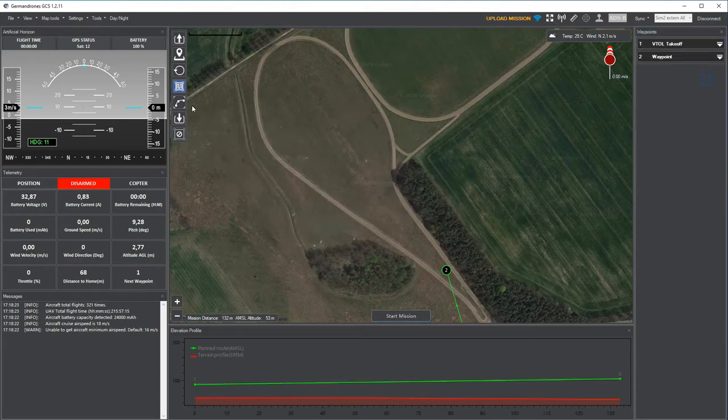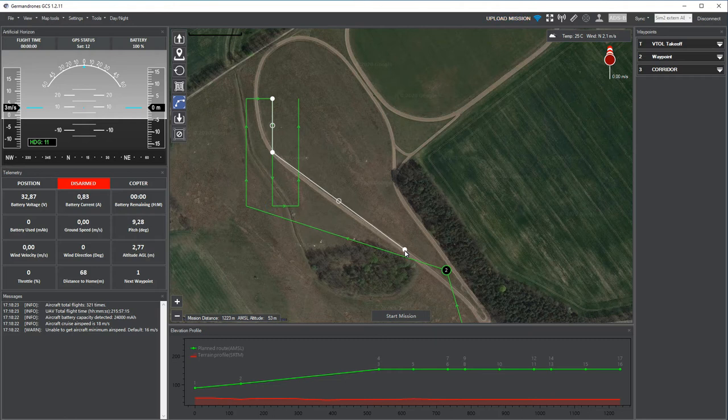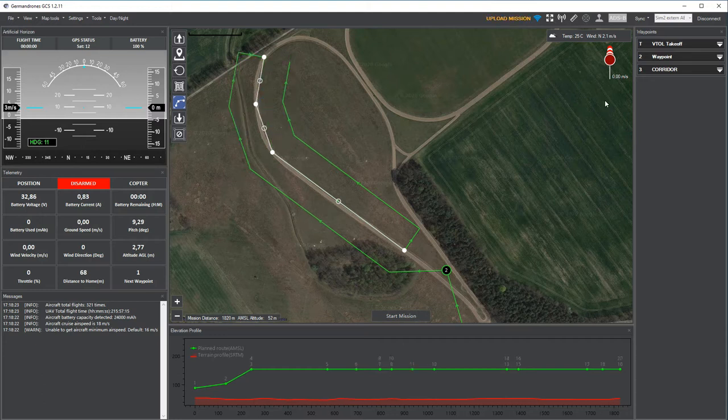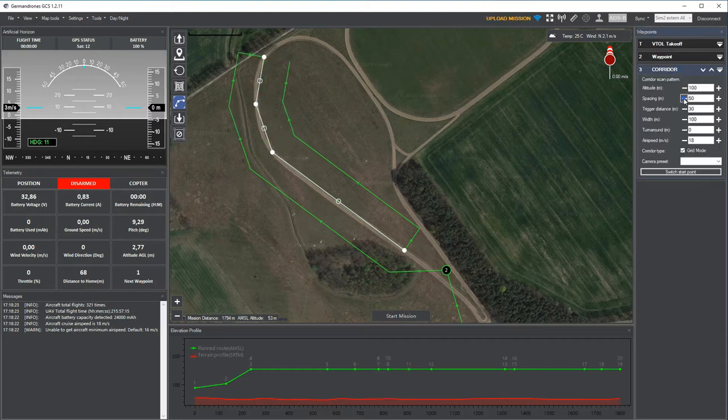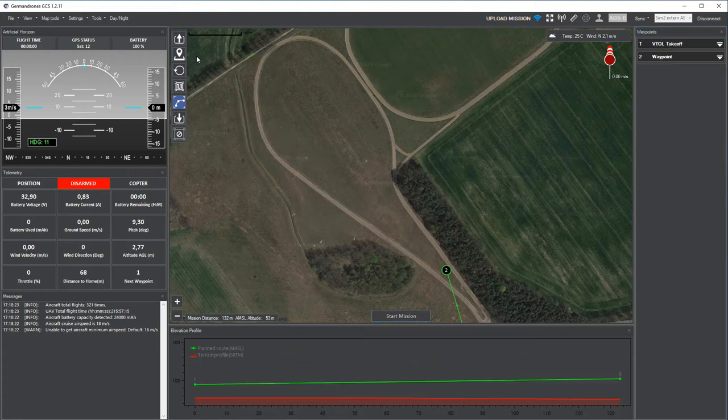Anyway, let's delete this for now. There's also the corridor tool. It's similar, but made to inspect roads, power lines, train tracks, etc. And it will generate flight paths along them. But for now, let's just go with a short trip around the field.